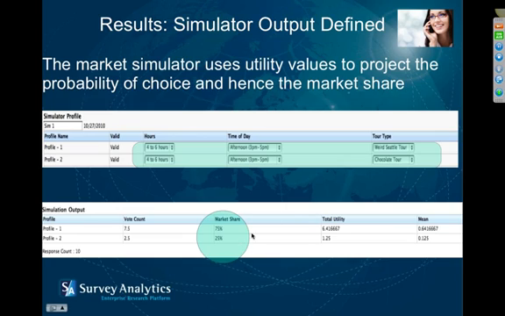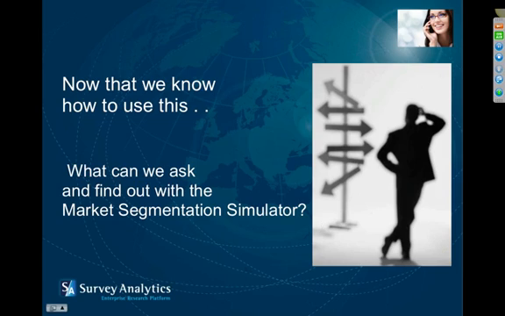You'll see that we also break down total utilities and a mean as well. So you can run through the simulator as often as you would like, and help answer any questions you have regarding market share. So now that we know all this, what can we ask and find out with the market simulator?